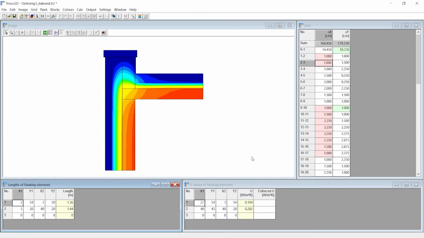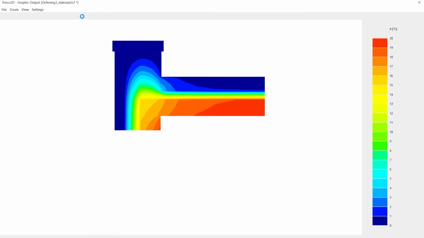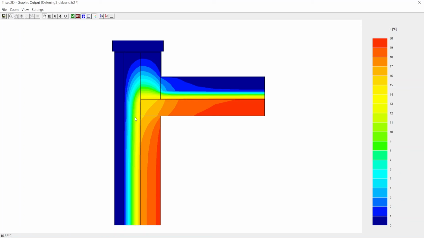Upon completion, open the graphic output. We have already discussed various options present in graphic and text output. Choose Fill Temperature to visualize the temperature gradient. Now you can close the graphic output.